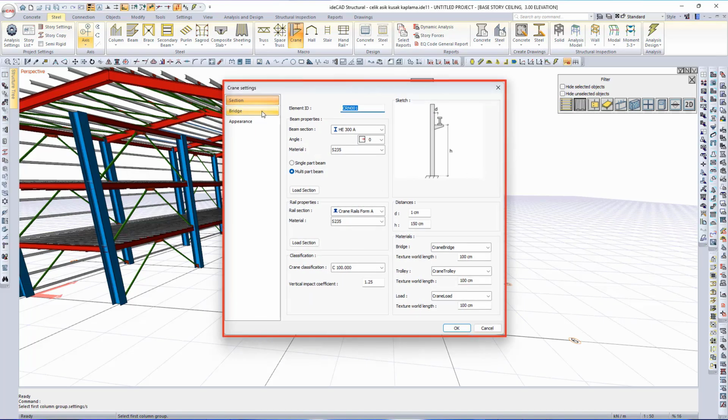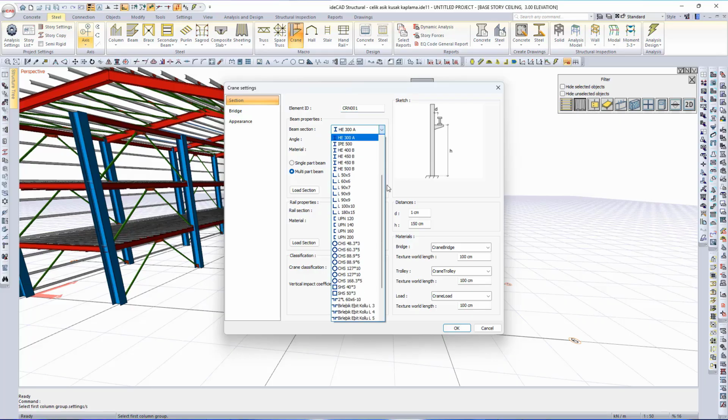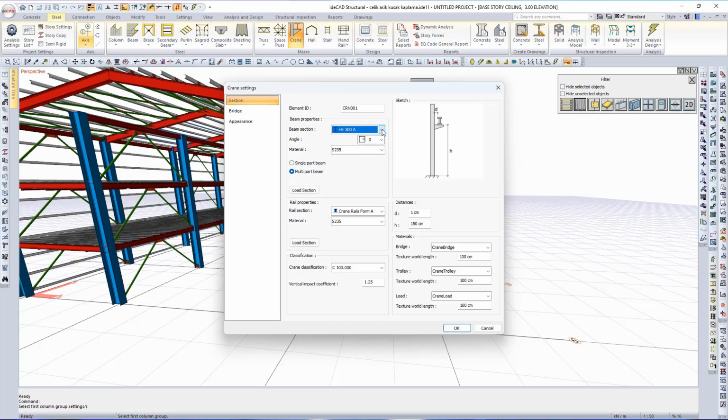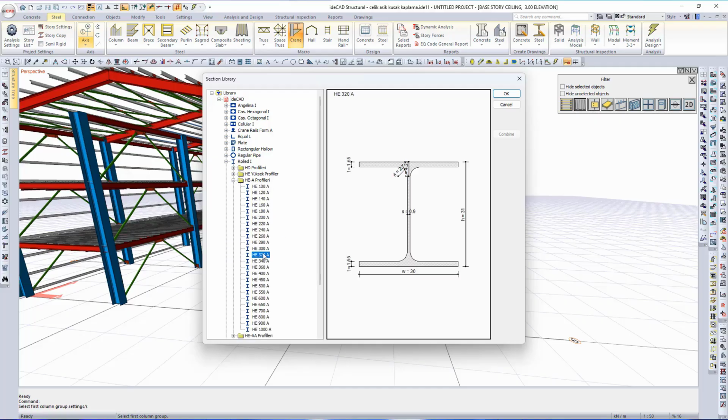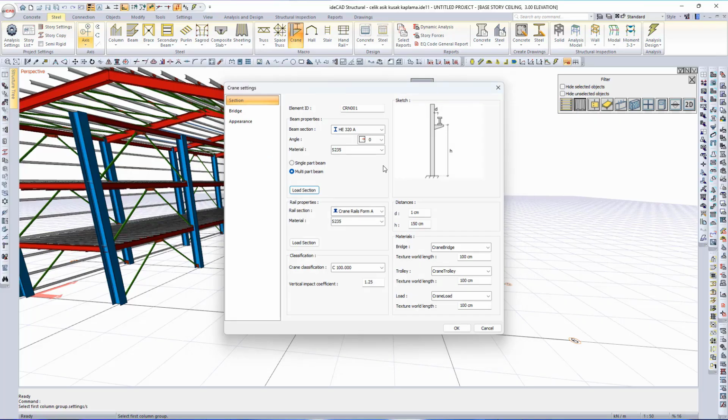The first section that appears is Section. Starting with the element name, you can edit it. You can select any section from the drop-down list, or click Load Section, which is placed a bit further down in this window, to access the full section library. I selected a section here as an example. You can define the placement angle from the Angle field and change the material as needed.